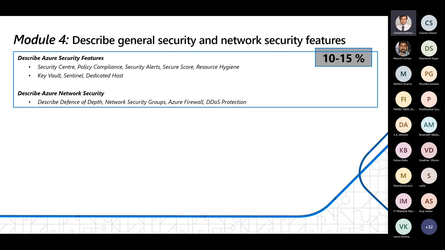Then we begin with security and network security features. So what exactly Security Center is, what are Defender services, what are Key Vault, Sentinel like services. So all those things are being covered here in module 4.